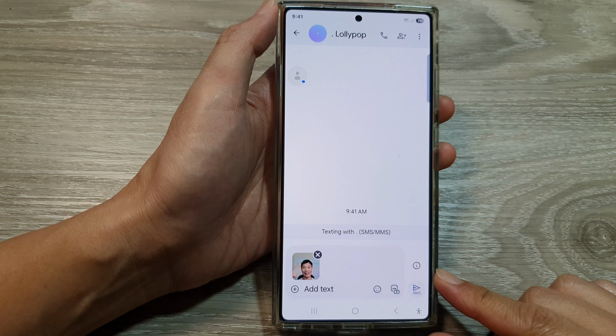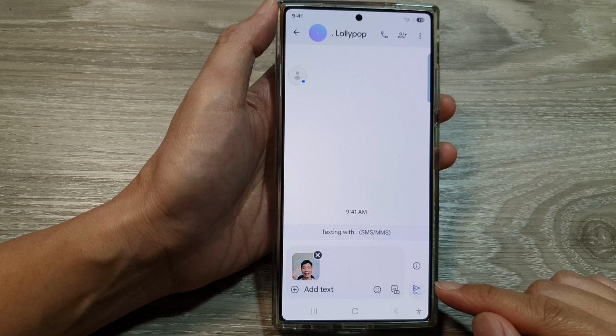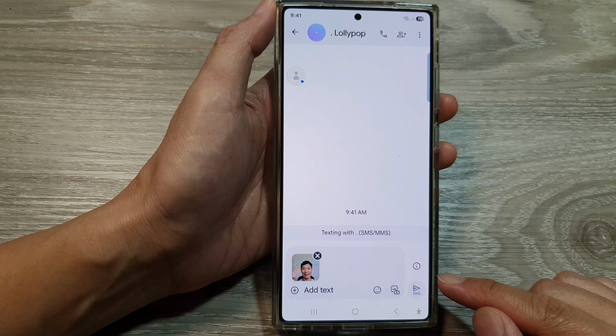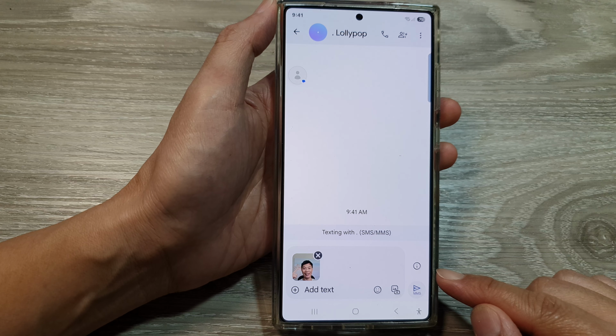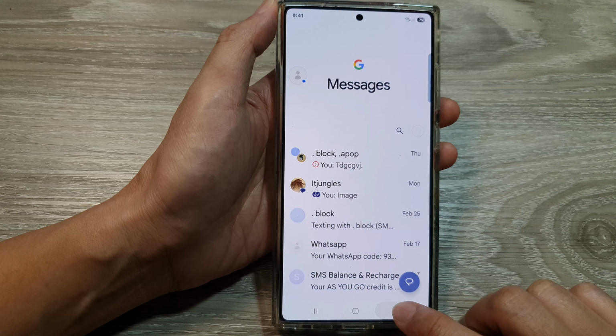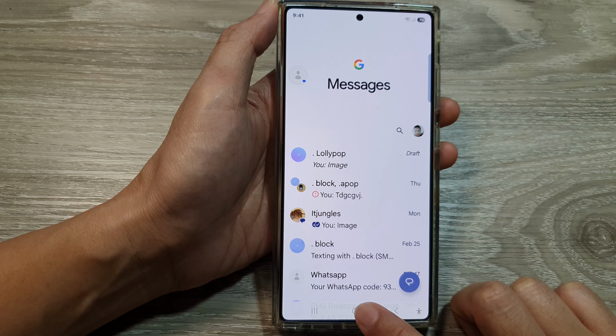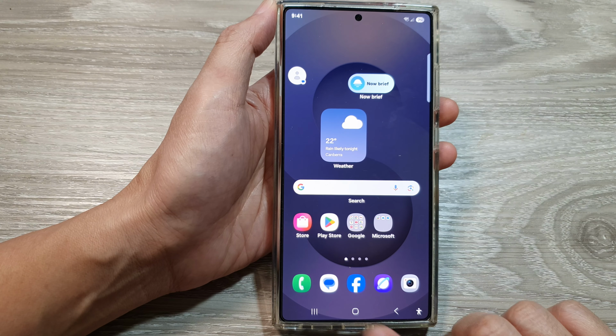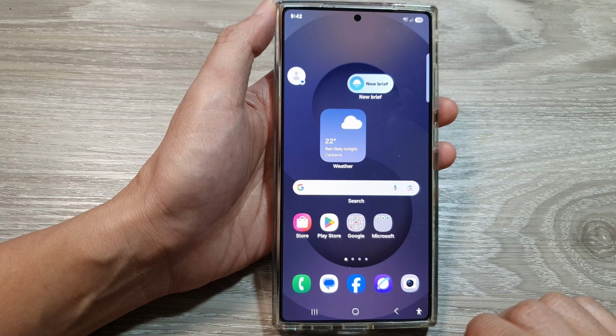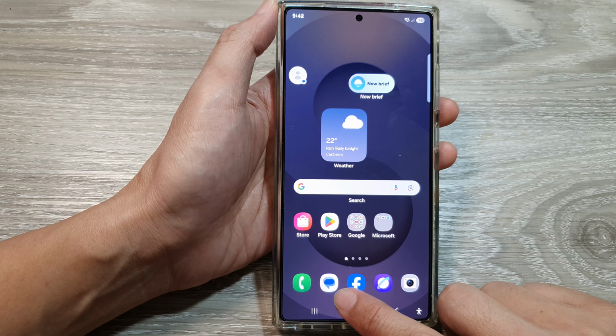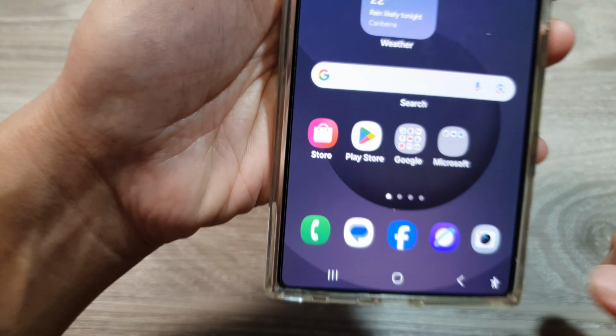How to compose and send a new text message on the Samsung Galaxy S25, S25 Plus, or the S25 Ultra. First, let's return back to the home screen by tapping on the home button at the bottom of the screen. Now from the home screen, open up the text messages app. It's this one right here.